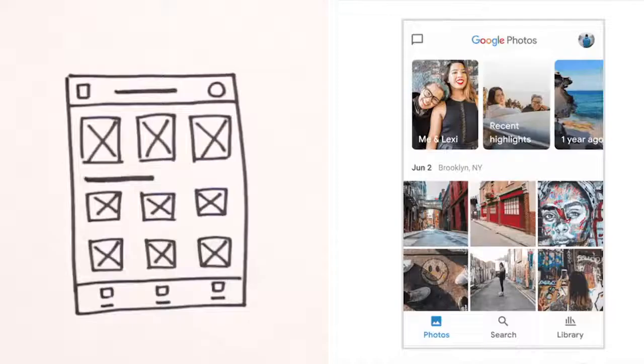Congratulations! You just drew your first wireframe. Are you feeling like a UX designer? You should be. I'm so excited for you. Remember, the more you practice drawing, the better you'll get. So keep up the great work.